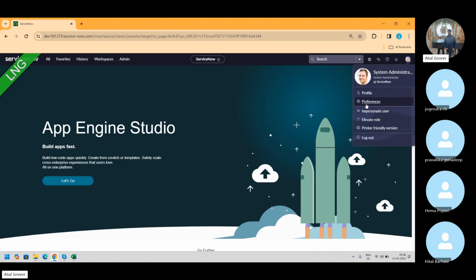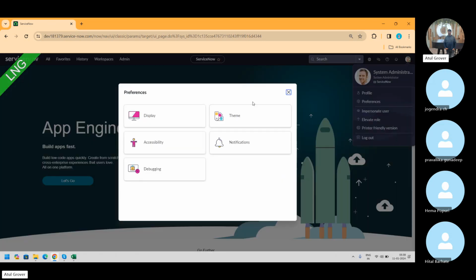What does this mean? Let's say I want something different on my PDI. As Atul Grover, if I log in, I want to see something different, but as Heathal, she wants to see something different. Let's see and understand these preferences. There are a total of 5 preferences given by ServiceNow.